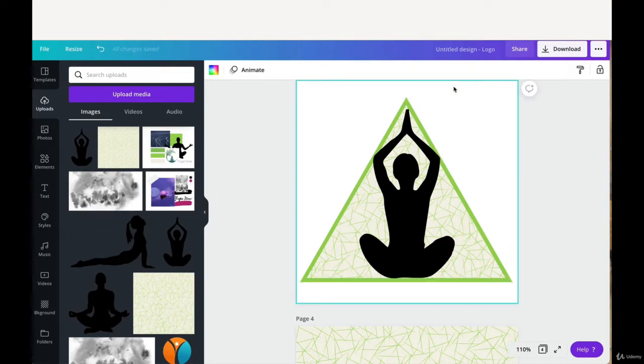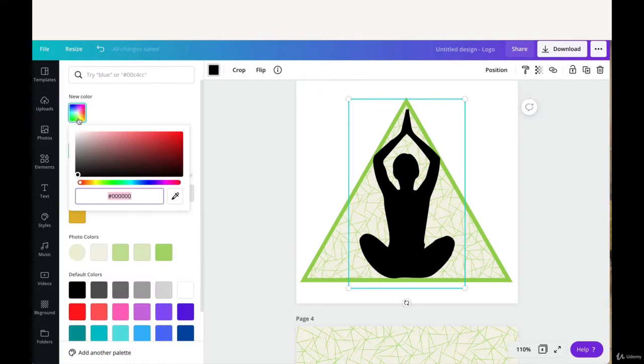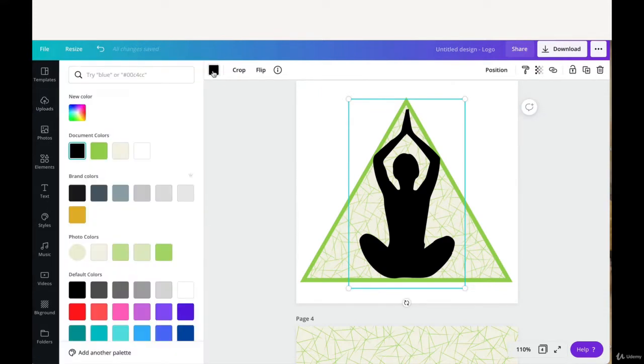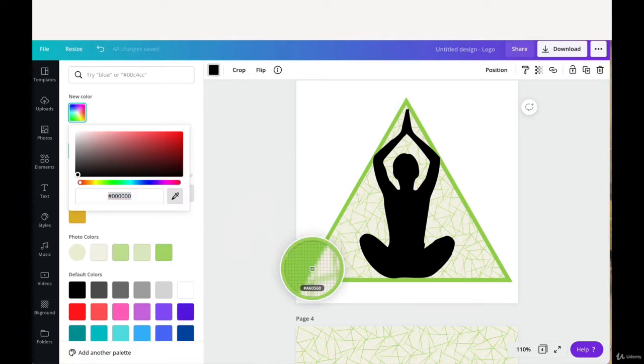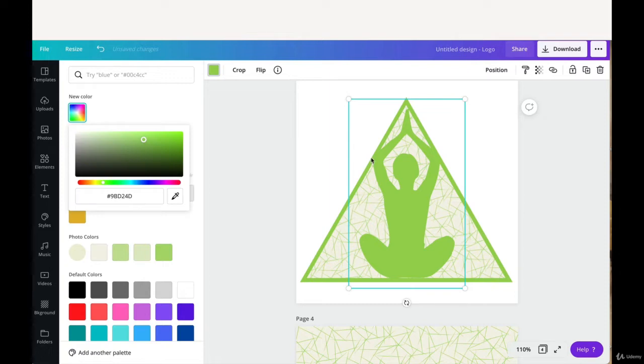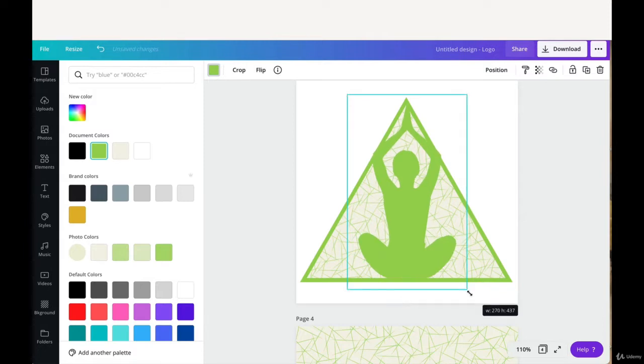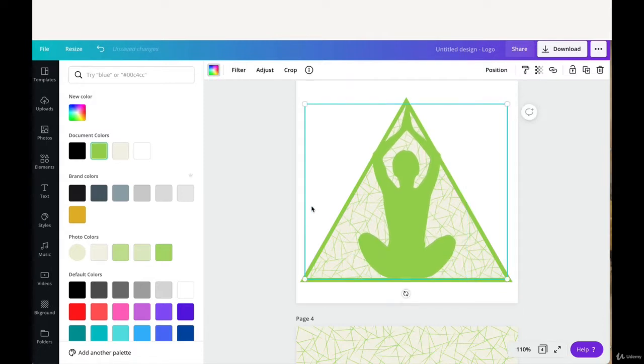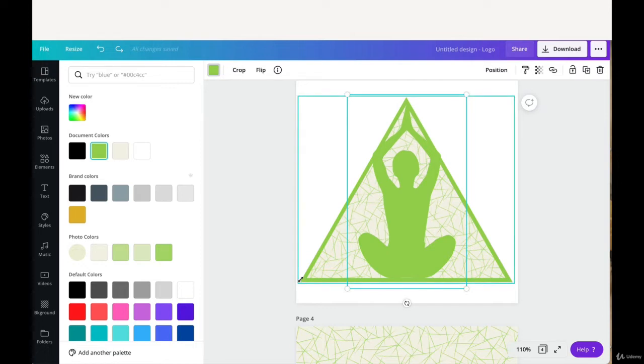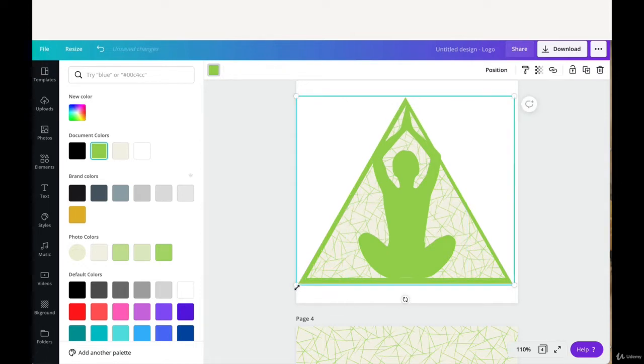So this is what we've got so far. We have the yoga position, and we have the green background, and then we have this abstract looking background. We're going to take our yoga position, go over to the color, get the color picker, and make it the same color as the border. As you can see, the bottom's got a little gap there, so I just want to make it a hair larger. I can make my triangle just a hair larger, and I think I'm just going to make the green part a hair larger.